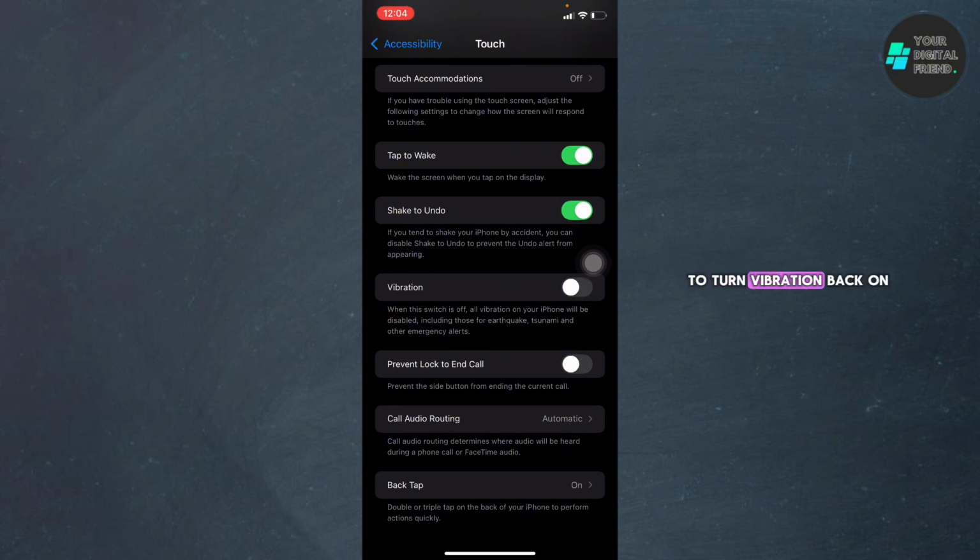To turn vibration back on, just follow the same steps and toggle the switches back to on. And that's it. You can now control vibration settings easily on your iPhone.